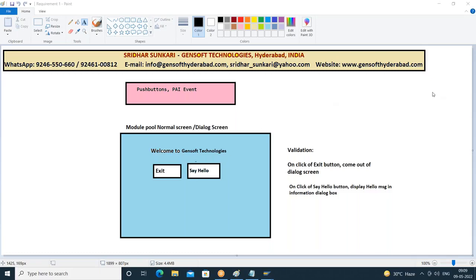So here in module pool also, whenever we click on this button, the event triggered is PAI, process after input. You can compare this PAI event, process after input event, with the at selection screen event. Am I clear? So what is my requirement now? I need to design a normal screen which should contain these three elements: a text field and two push buttons.